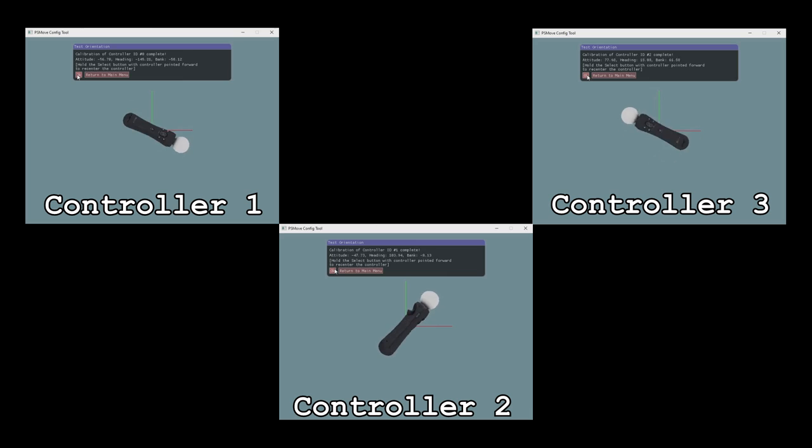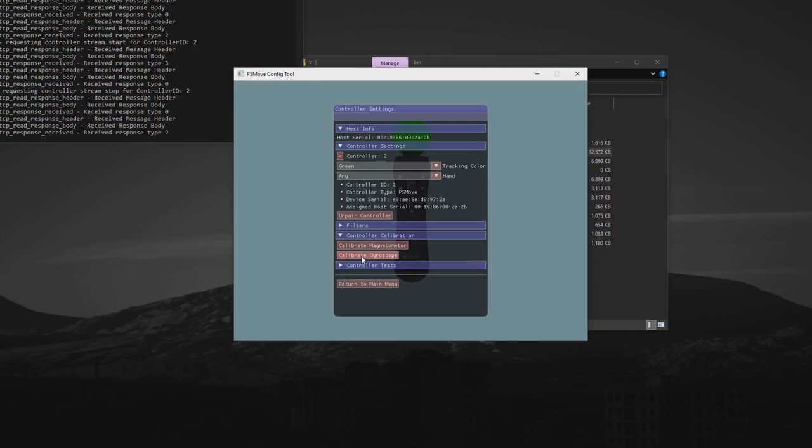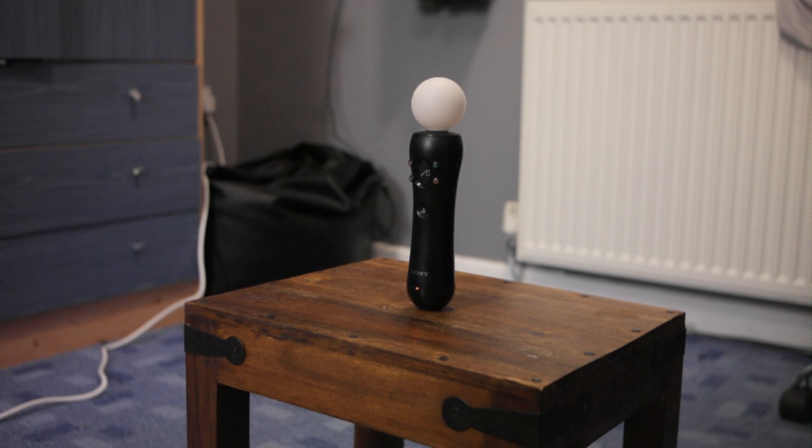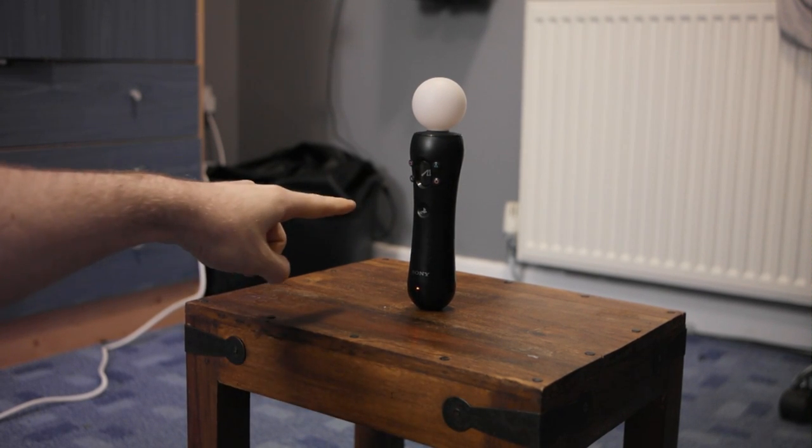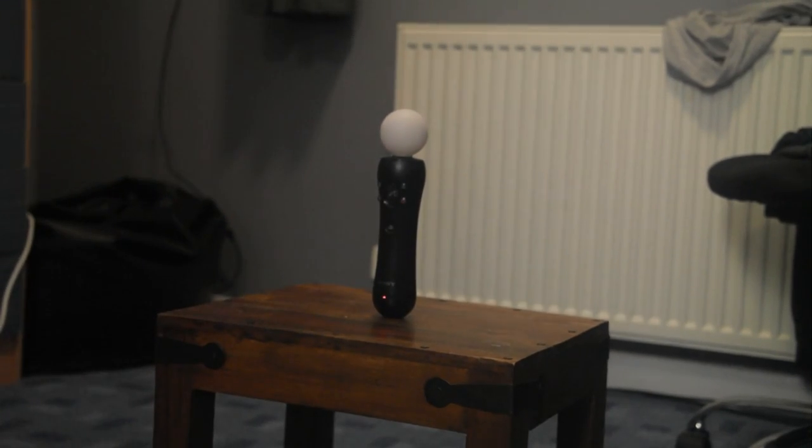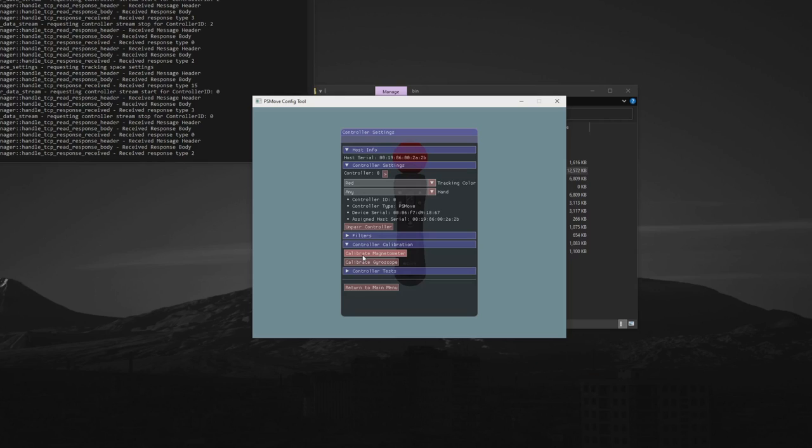When all the magnetometers are calibrated, we can move on to calibrating the gyroscope. All you have to do here is put the controller on a level surface like before with the trigger pointing in the same forward direction. Then leave the controller alone again, and back under the controller calibration tab, click the calibrate gyroscope button.